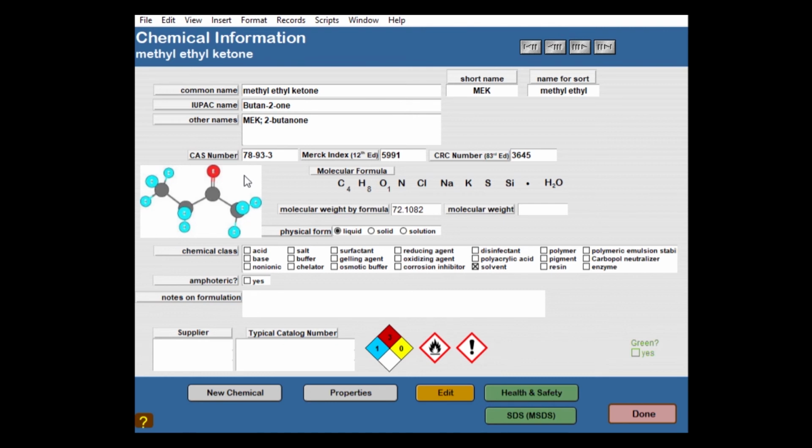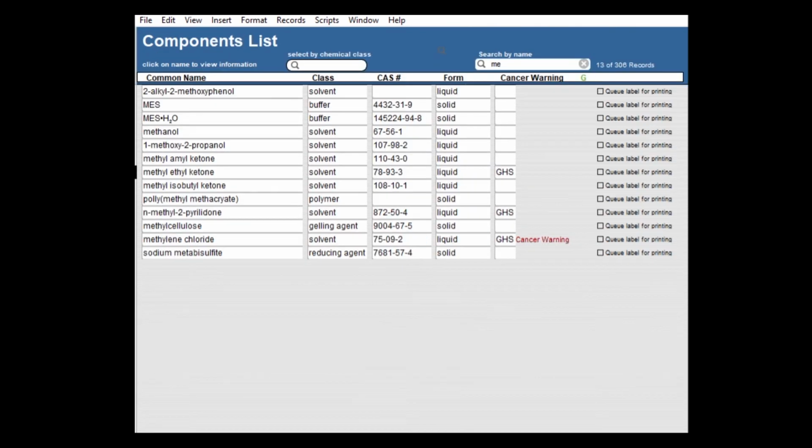So we have the IUPAC name butan-2-one. So we have 1, 2, 3, 4. That's the but name, and then 2-one, ketone. So 2-butanone, and so that's methyl ethyl ketone. And so this oxygen here actually is going to function as a hydrogen bond acceptor in our microemulsion system. And if you wanted to look at the properties, you could just click properties there and learn a lot more about the materials.